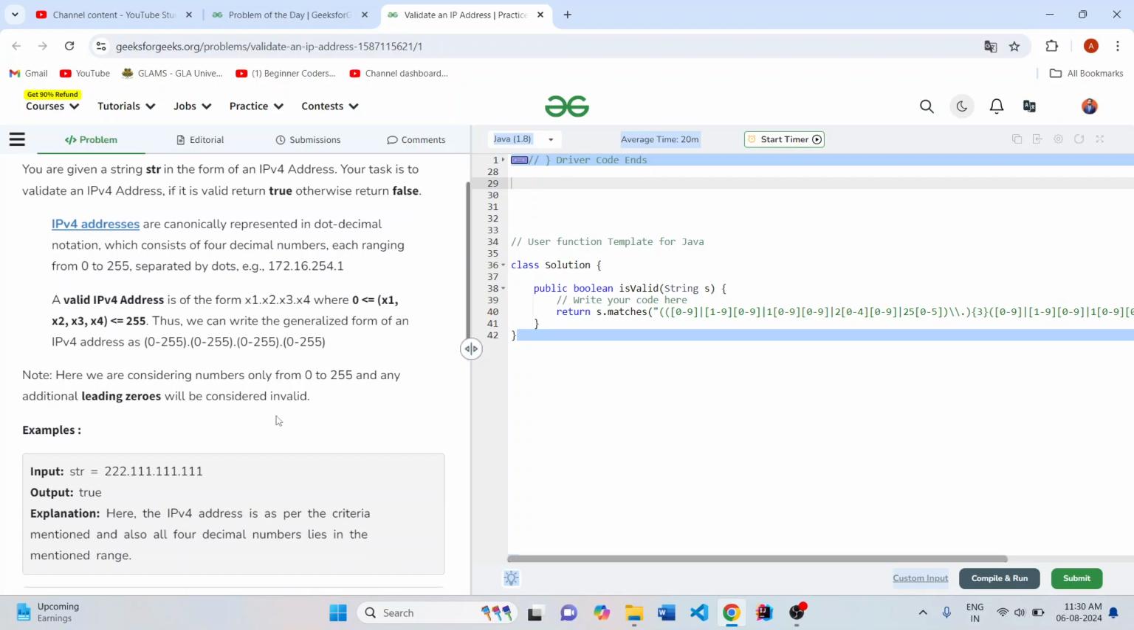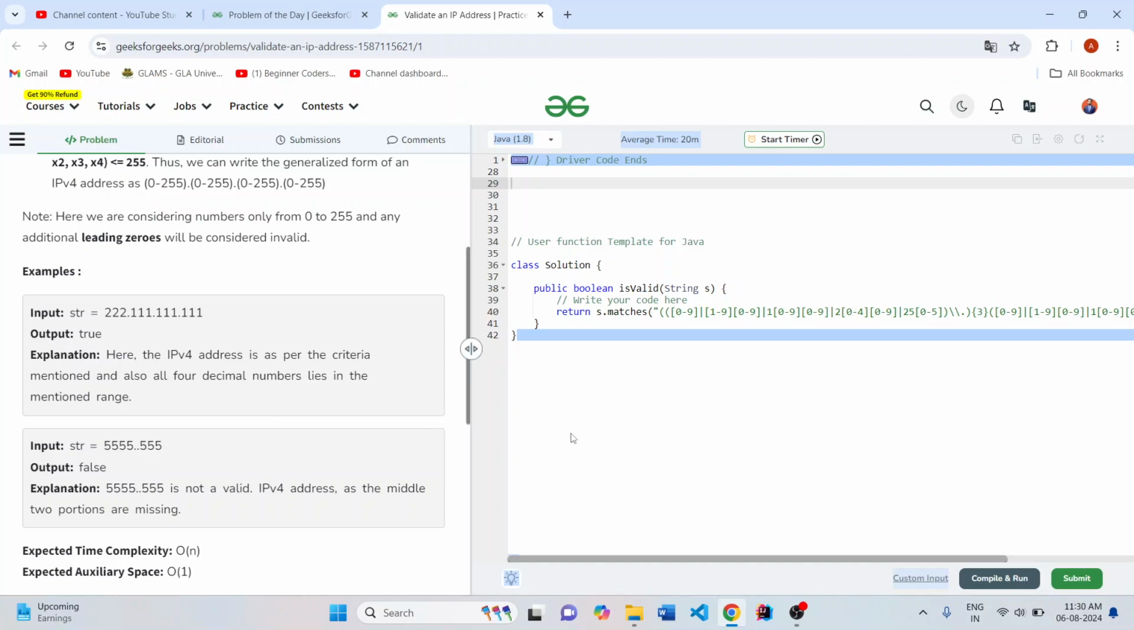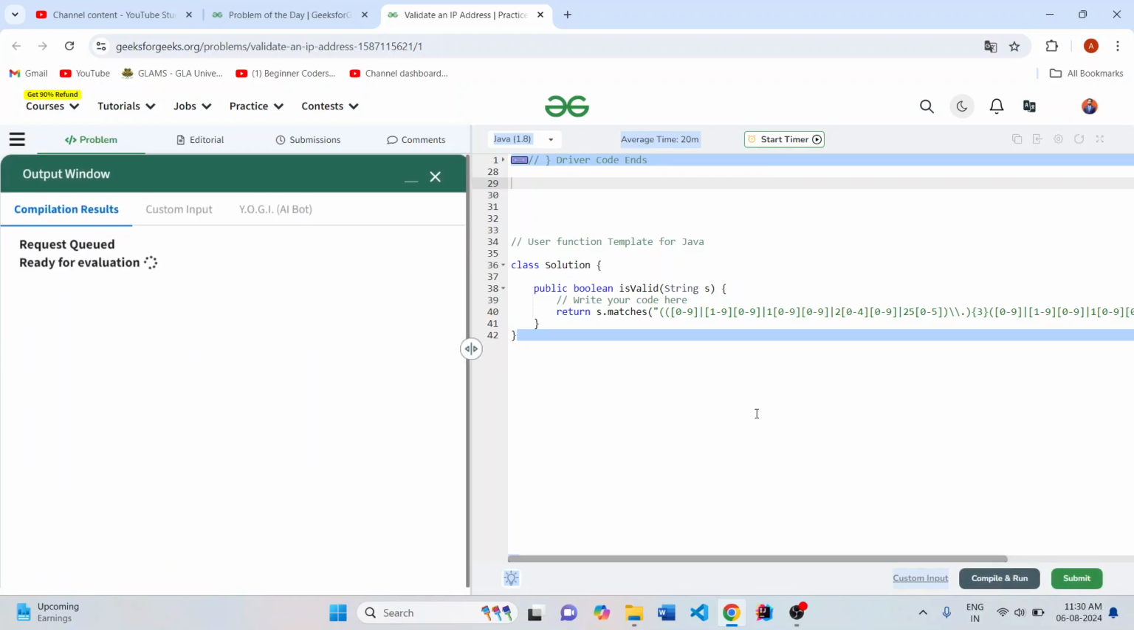Now this was the simple regular expression pattern matching to do the same job that we did using our logic. So I hope you guys understood this regular expression for IPv4 address checking.